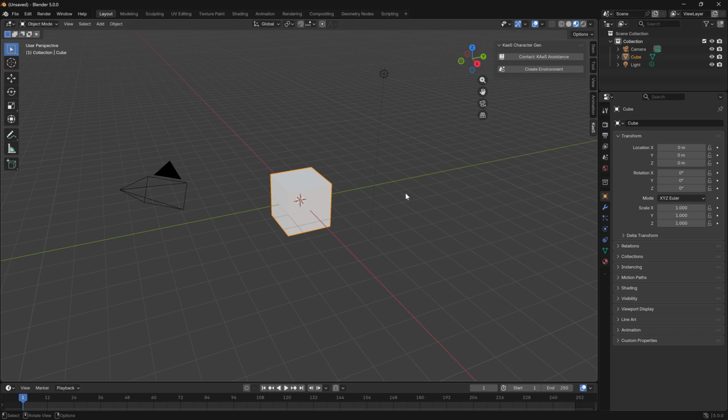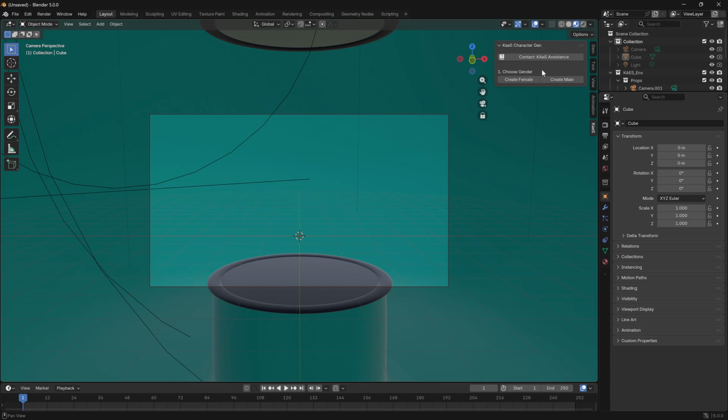Now we can see a first button, Contact, and just below, Create Environment. I click on it. And immediately, you can see the scene preparing itself for the add-on. Everything that was in the scene before is gone. A background appears. Don't worry, nothing is actually lost. All the objects will come back at the end of the process once the character is created.